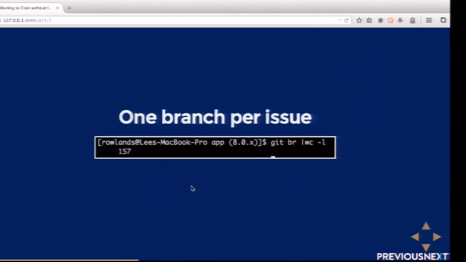So it's pretty simple. My solution, it's not even revolutionary, it's just one branch per issue. This is about 6 months old, but I have 157 Drupal 8 branches on my local. Because Git is distributed, you can do whatever you like on your local repo. You can commit, you can do whatever you like, because only Angie, Dries, Alex, Nathaniel, and Jennifer can actually push to core.